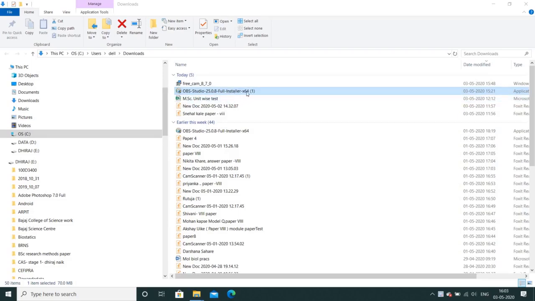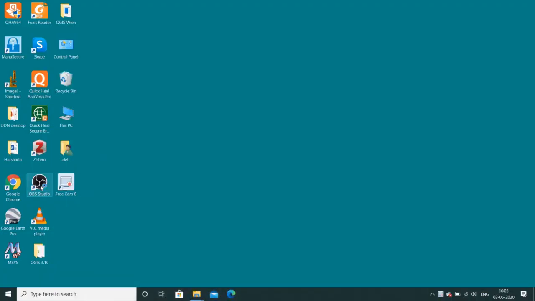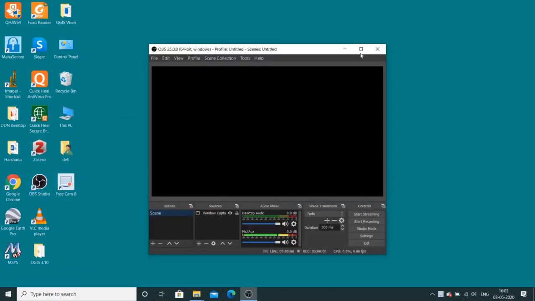Once after the downloading, you simply double click on it, and then OBS Studio will get installed on your computer, either on a desktop or on a laptop. I will not double click on this. I will simply go to OBS Studio. So this is OBS Studio.